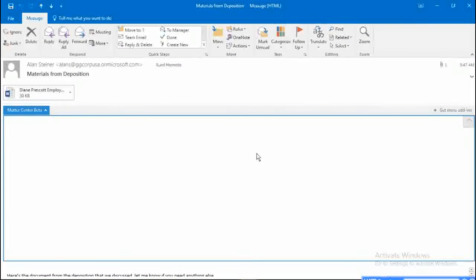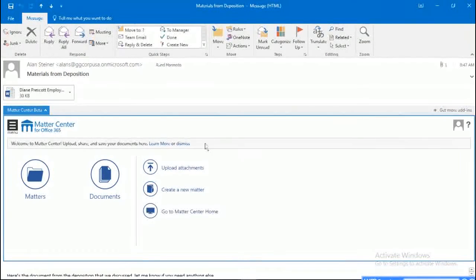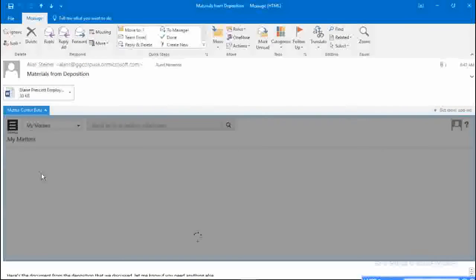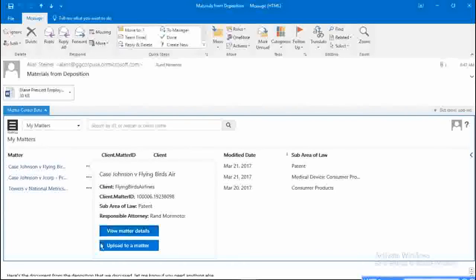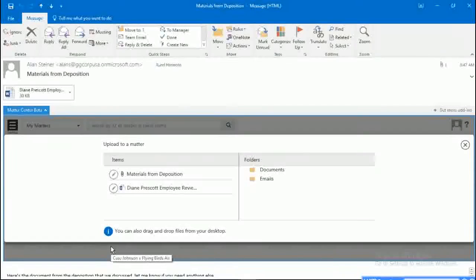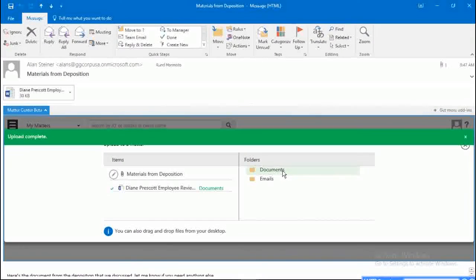Within Outlook, it'll bring up the Matter Center screen. So I can go into the matters, and I want to put this directly into the case. This is Johnson versus Flying Birds. I want to upload the matter. And there you go. I can just grab that document and drag it into the document repository without having to save the file and upload it later. I can simply drag and drop the content, documents, emails, anything of that type.